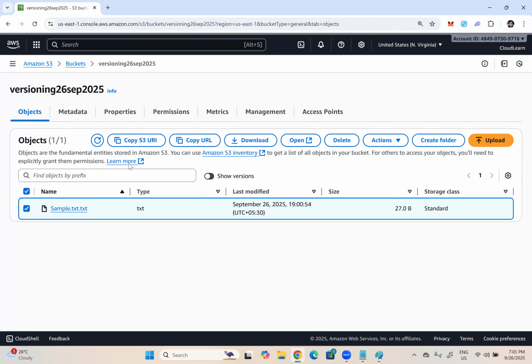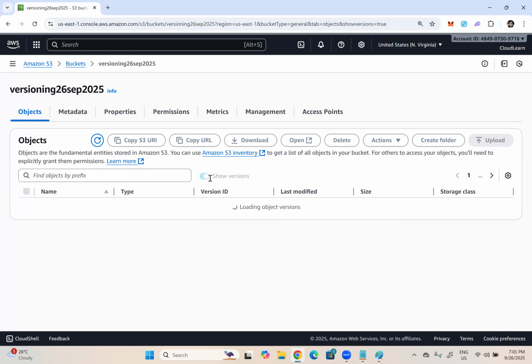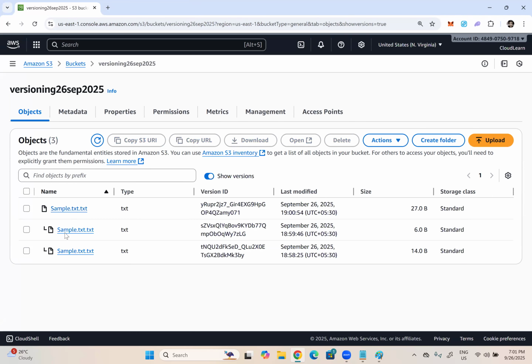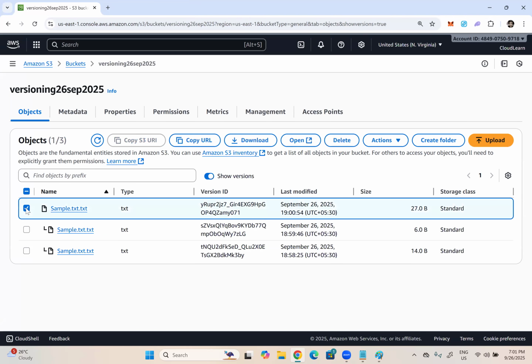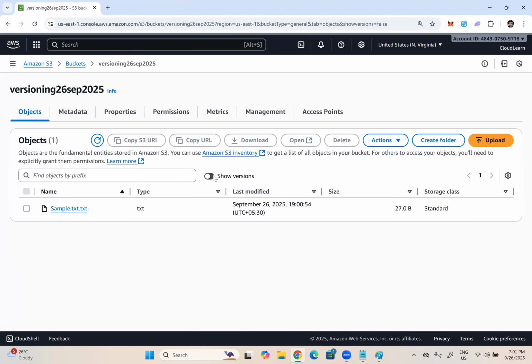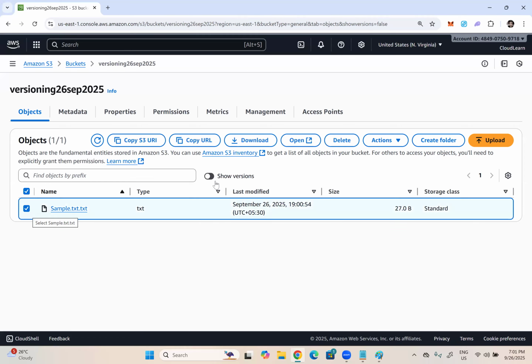Then how can I revert the data? If I click on show versions, it will display all the versions here. This is the latest version and the other two are previous versions. And this is the wrong data, right? What I can do is select the version. See here, if I turn off show versions and select this, it means I selected the object.